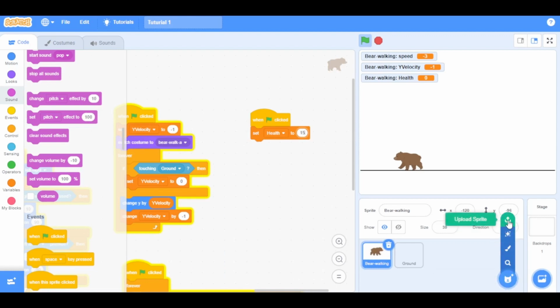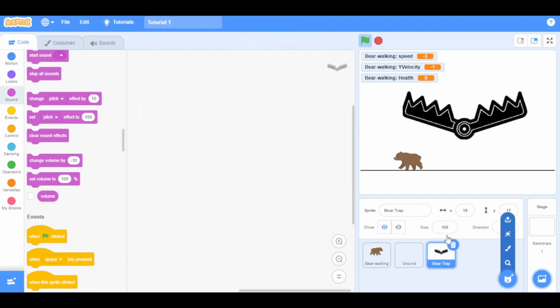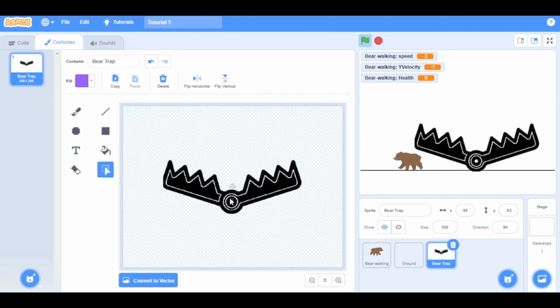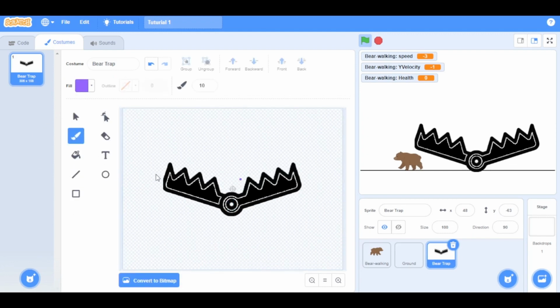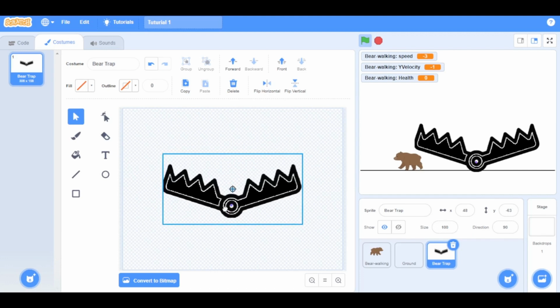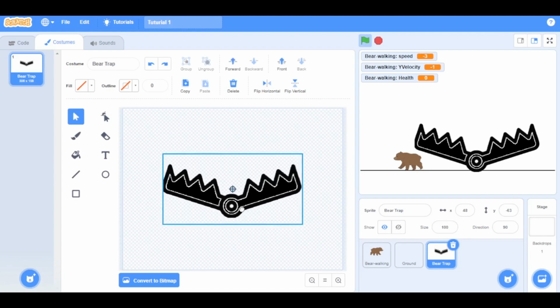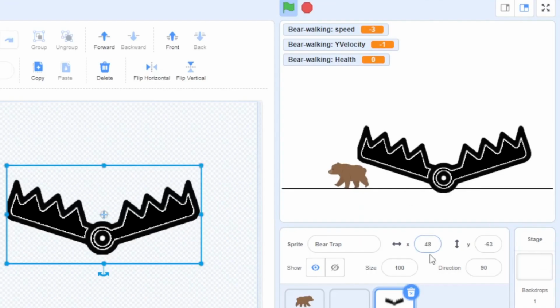I had selected and saved a drawing of a bear trap. Let me just import it. Yes. Let's enter this. Convert to vector. And it's entered. Set size to, let's say, 30. Yeah, that's looking good.